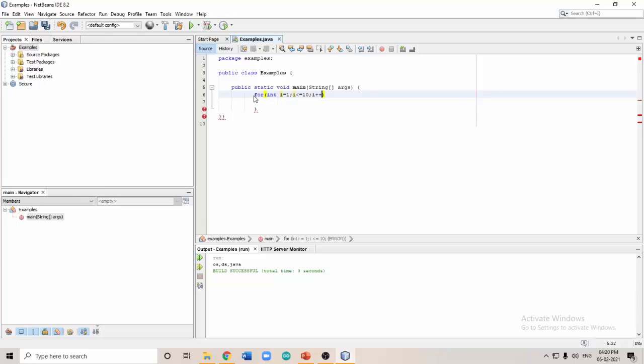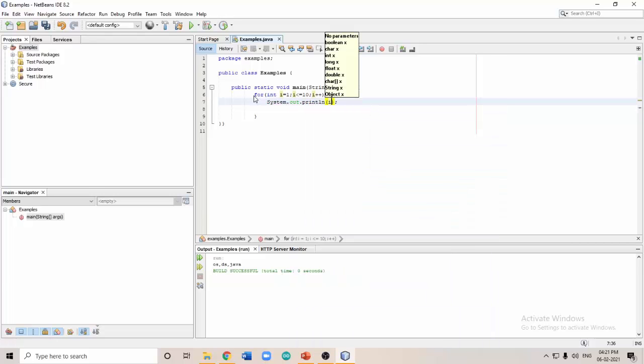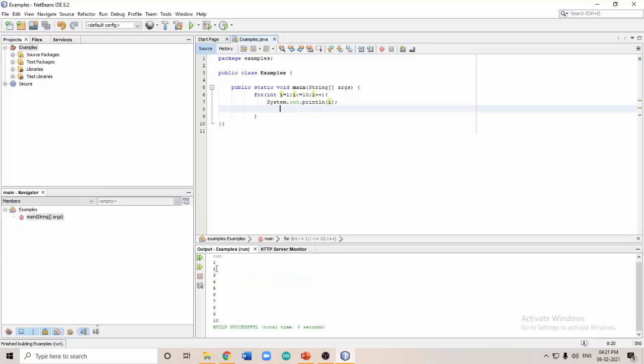Then I write System.out.println. I want to print the I value. So if I run this, I should get I value from 1 to 10. So 1 to 10 I am getting. So this is the use of for loop. If I know the iteration limit, I can use the for loop for the number of iterations we want to execute.